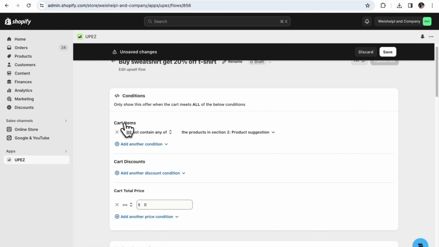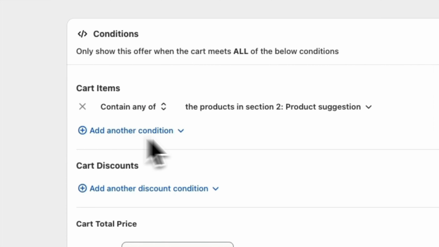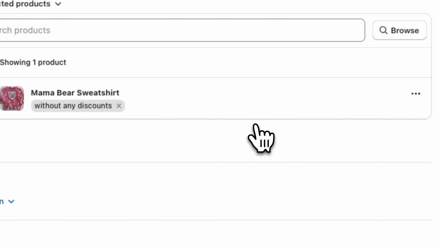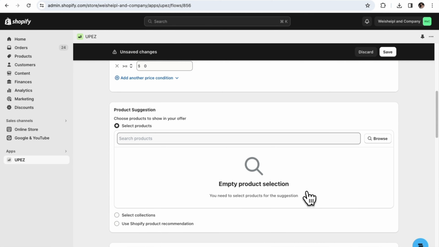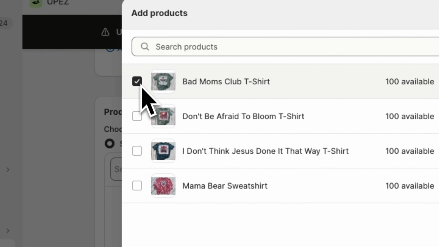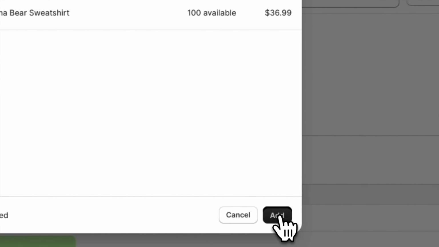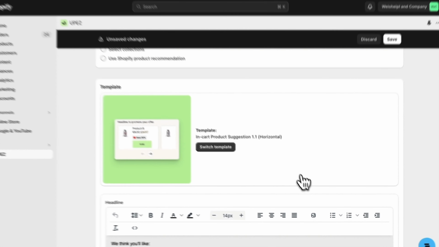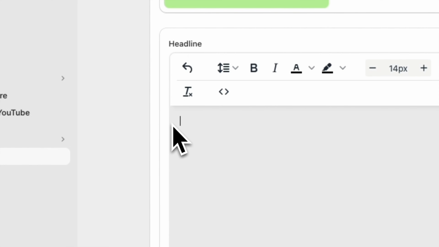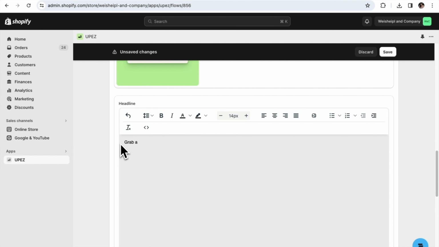So we're going to change it to cart items contains any of the Mama Bear sweatshirt. Then we're going to scroll down, and this is what they get. So we're going to click Browse and select the 3 t-shirts we want to offer them. Here's the template that we're using. And then this is just a quick headline. I'm going to say, grab a t-shirt now and receive 20% off.